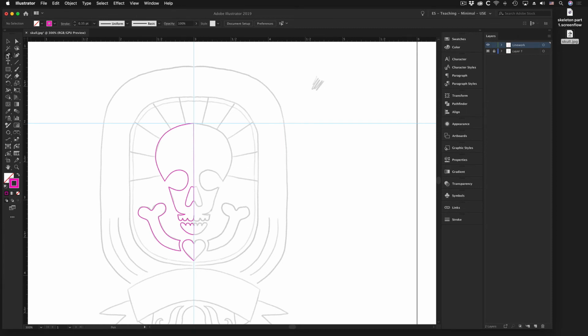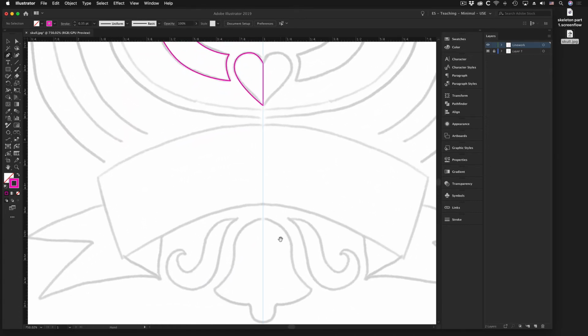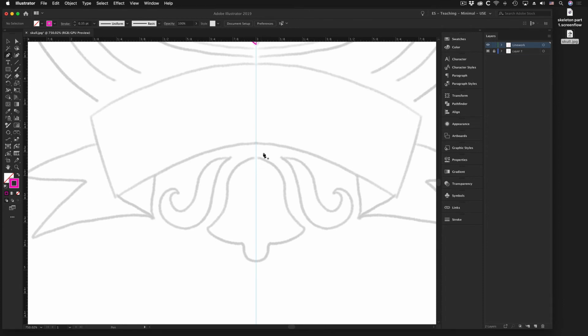Okay, so let's see here. The next part of this that I want to work on is, let's go to the ribbon. We could even go to the bell too. Let's do this bell. So I'm on the guide. I have my smart guides turned on again. Command U or Control U.